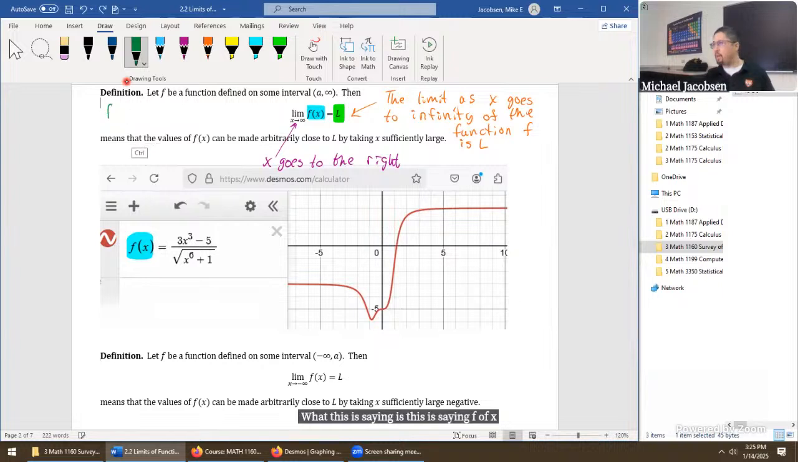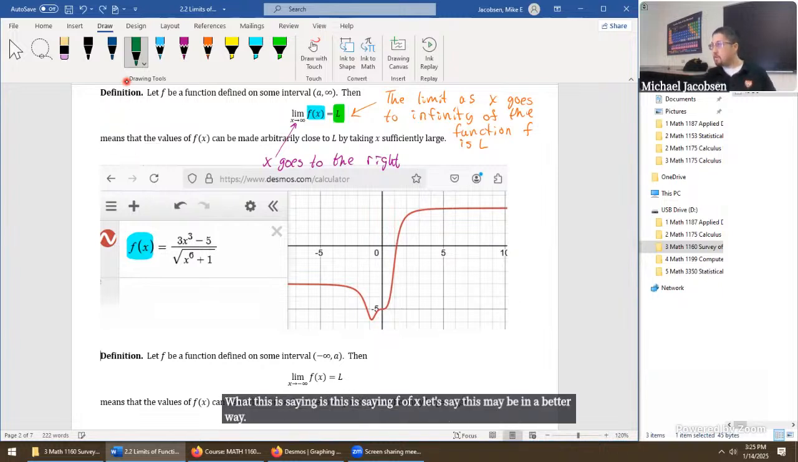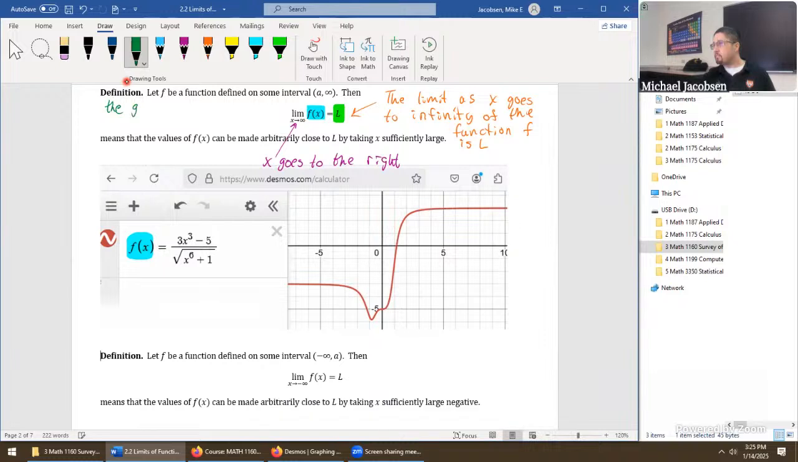Let's say this maybe in a better way. The graph of y equals f of x gets closer and closer to L. So a whole lot of stuff is going on in this thing right here. That's why we're trying to break it down slowly.